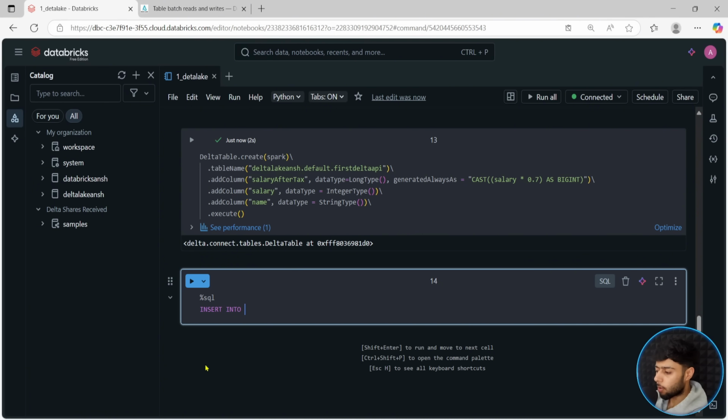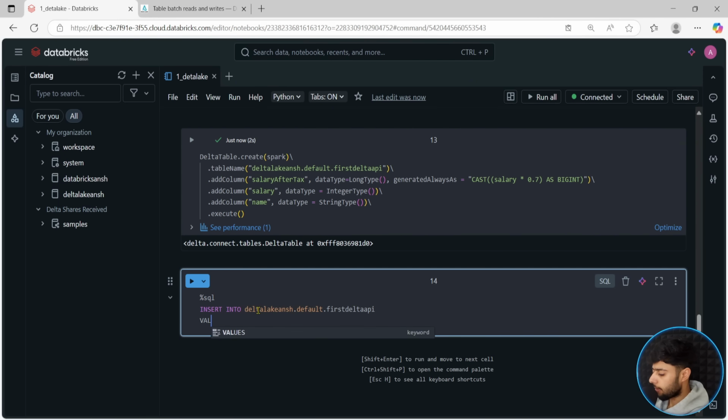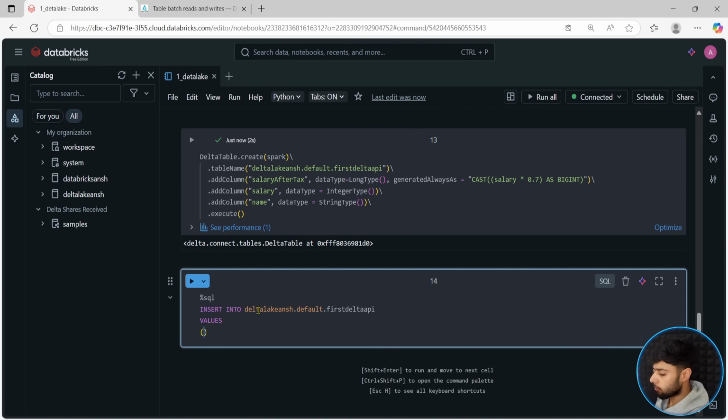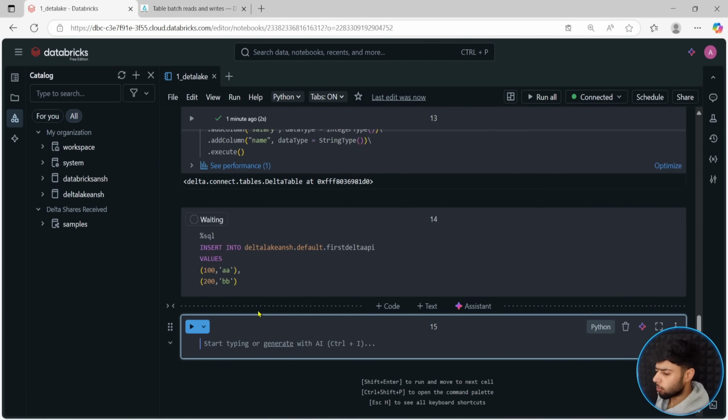Yes, we will be talking about how to insert the data in a dedicated section. But for now, I'm just using a simple scenario of insert into. So do not say, hey, how can we insert the data. It is very simple. I will simply say insert into this, and values. Let's pass some values. We need to pass two values: salary 100, and name is AA, and then 200, and then BB. These are the two values that we are inserting.